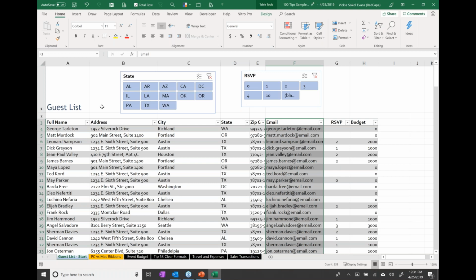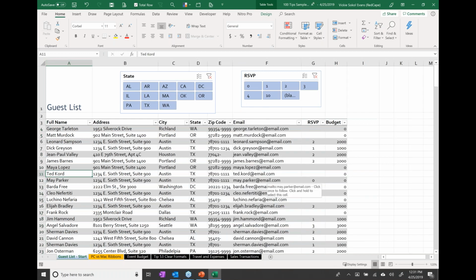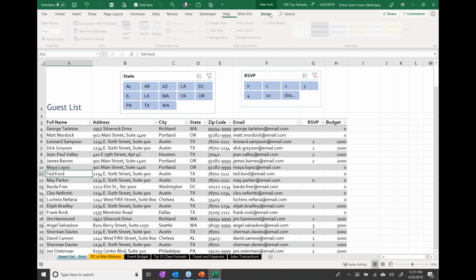And then tip 51 is remove duplicate records. So I think I have duplicates in here. And the only reason why I know is maybe one of my colleagues told me, or I just suspect they're duplicates. So I am going to go up to the Table Tools Design tab. Perfect. And then on the tab over towards the left is Remove Duplicates. So I'm going to click on Remove Duplicates.